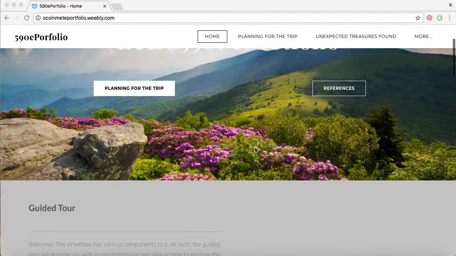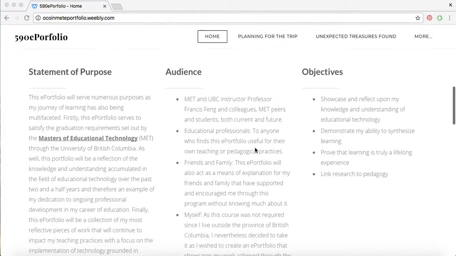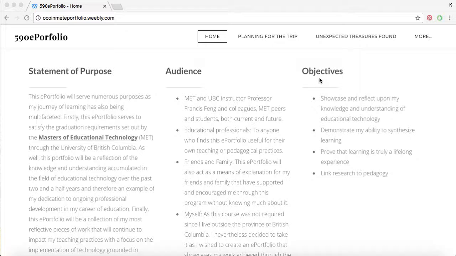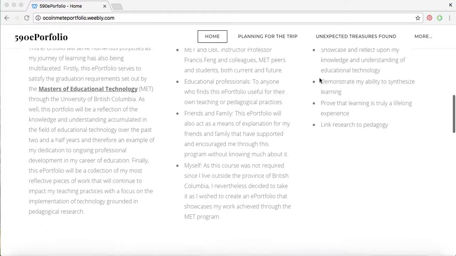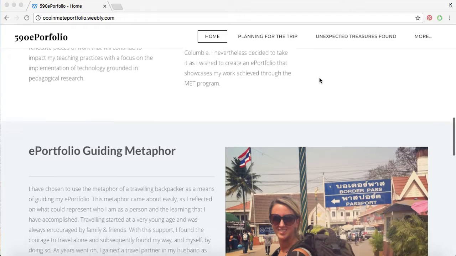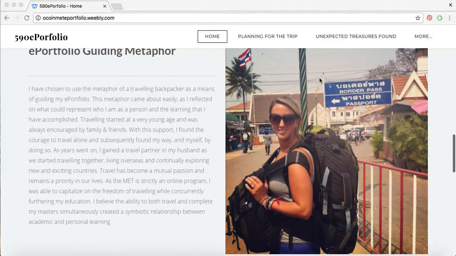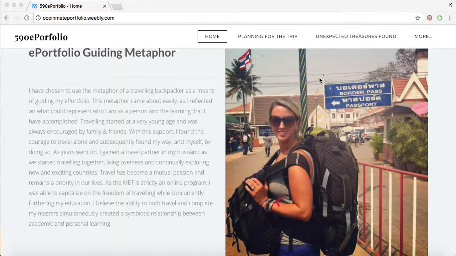On the home page, if you scroll down, you will find my statement of purpose, audience, and objectives for this ePortfolio. You will also find one of the most important aspects, my guiding metaphor. I decided to utilize the metaphor of a traveling backpacker because it is personal and meaningful to my own life. Various metaphors crossed my mind, but none felt true to who I was and how I wanted to demonstrate my learning. I wanted this ePortfolio to be a true and authentic reflection of who I am as a learner, but also how that coincides with how I am as a person.